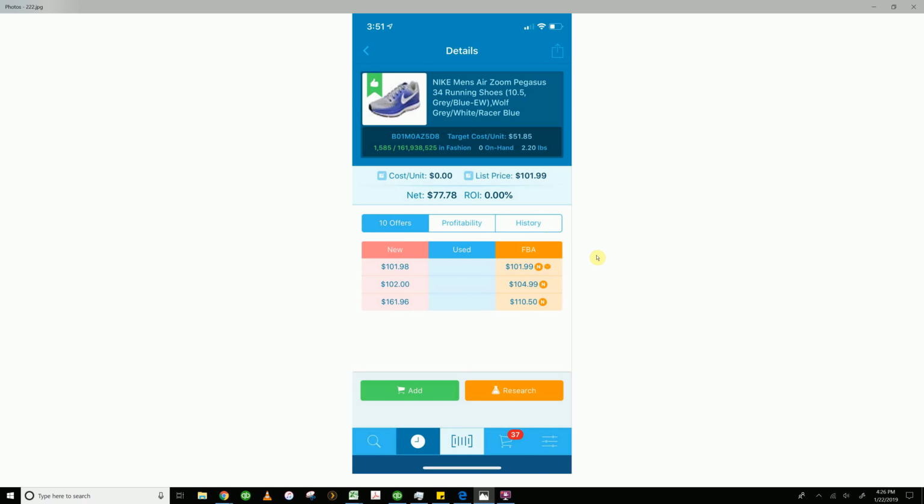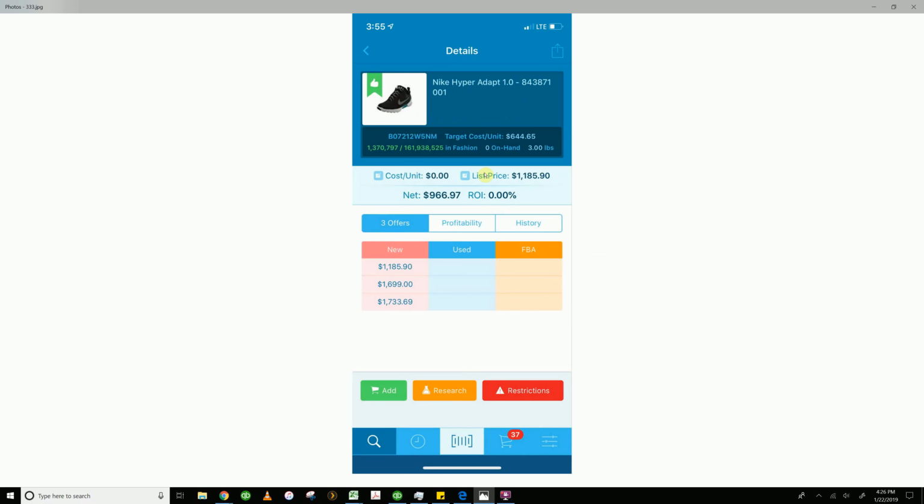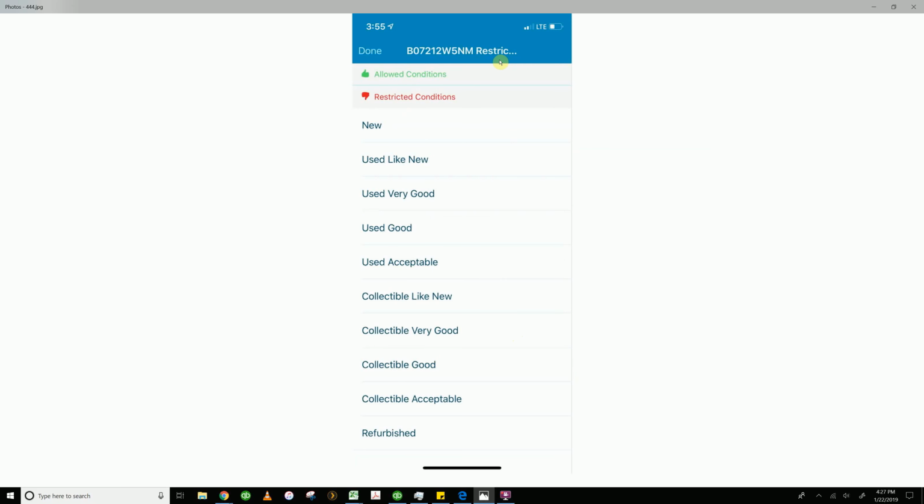So moving on from there, I wanted to show you this as an example. This is the Nike Hyper Adapt, their self-lacing shoe. I wanted to show you how on this specific product, this restrictions button pops up. This is very important to note because everyone's account can be slightly different. So to play it safe, we always want to make sure we look at our restrictions here. If you click your restrictions, it's going to pull up your allowed conditions and your restricted conditions. My account is not even allowed to sell this as new. If it was, it would be up here in the green thumbs up category. But since it's in the red category, I can't buy this. So this is not a shoe that I want to buy.